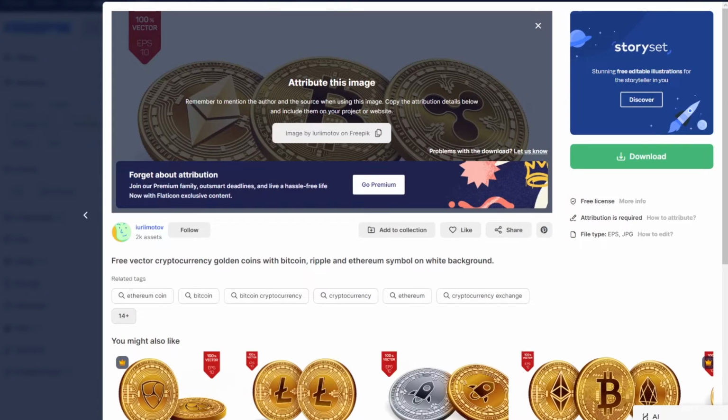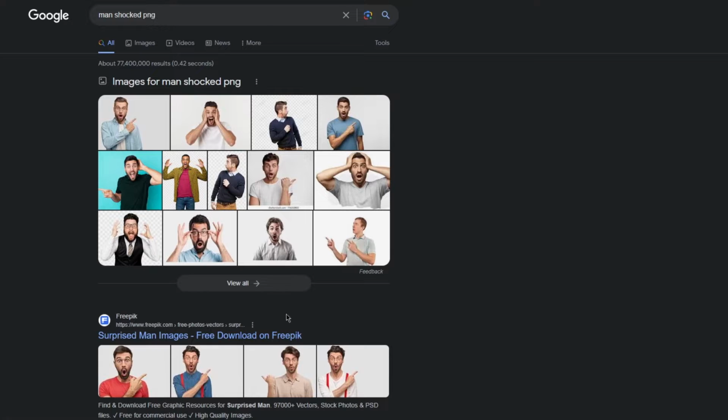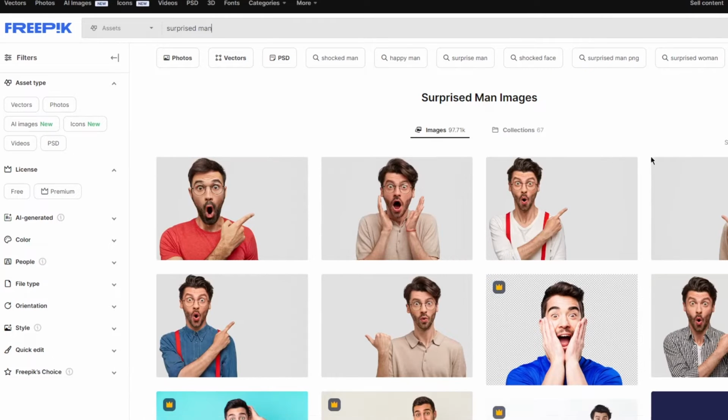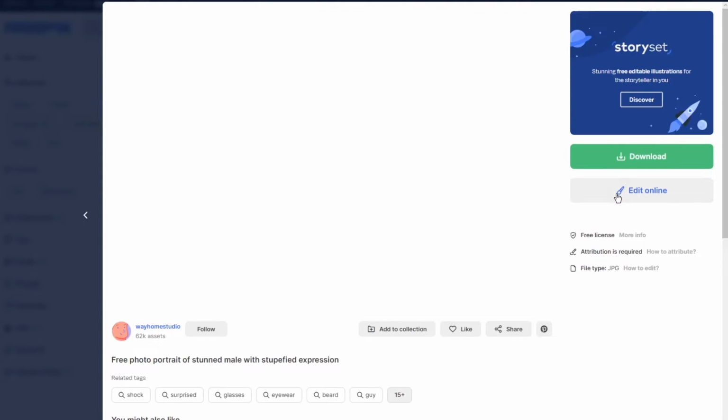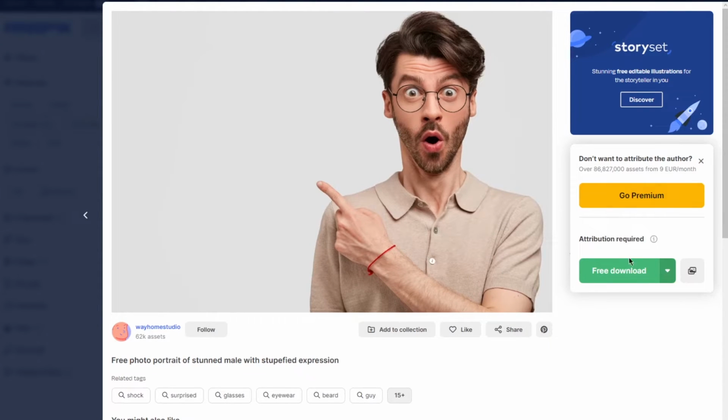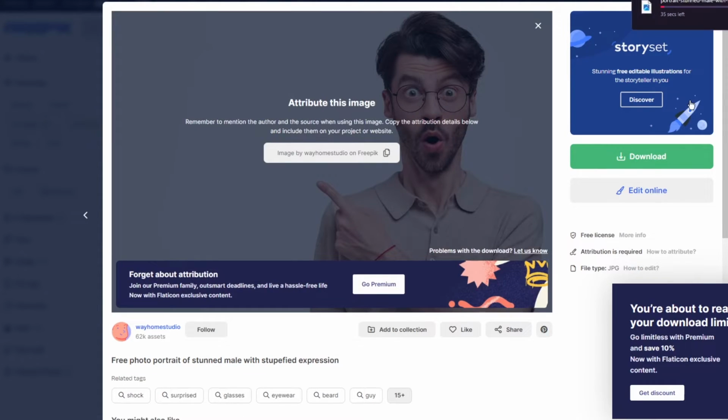While that is added, I'm going to call it man shocked PNG. And obviously, you're going to want to make sure that this is pretty high quality as well. So, surprised man images, I'm going to go with this. And once you've gone with this, make sure that the direction of the man is towards your title. I'm going to go with that, and I'm going to click on download. Again, free download. And once we've done that, we're going to go ahead into our design.